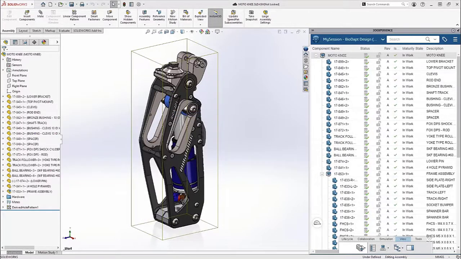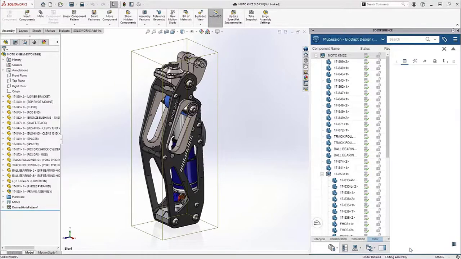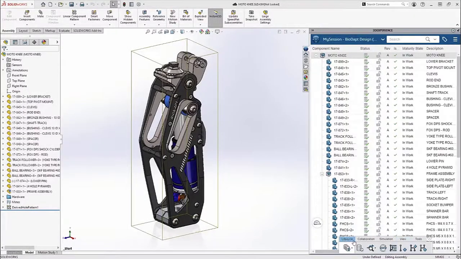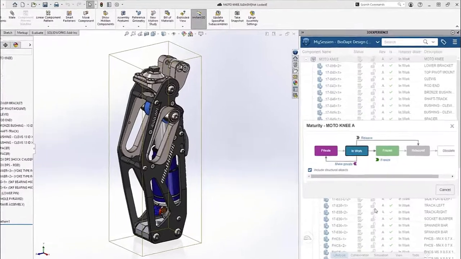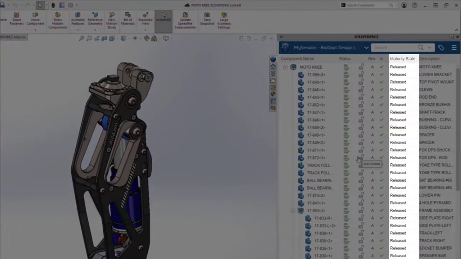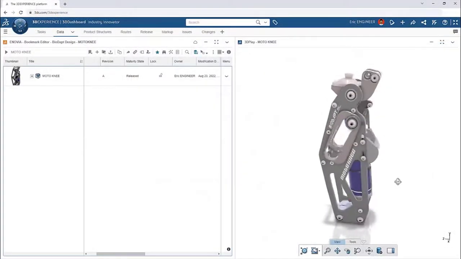His custom properties are extracted, and with built-in lifecycle management, he can control design access privileges simply by updating the status. Without purchasing a single server, Eric's team can now access his designs from anywhere with a web browser.